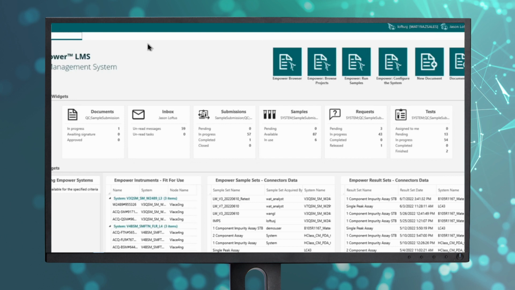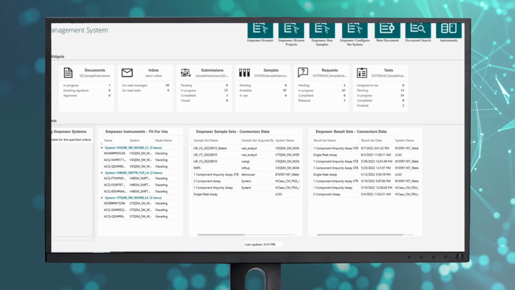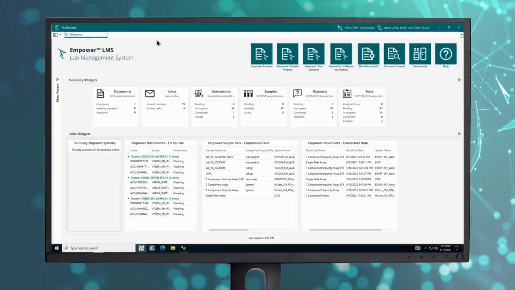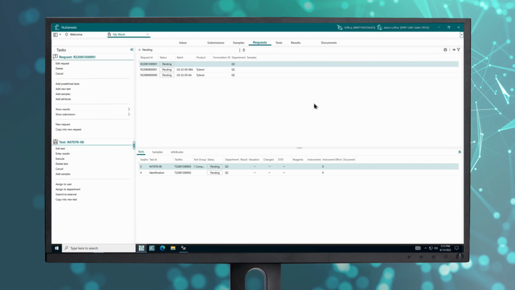And in the bottom row, we can see some table widgets configured to show us what's going on with our systems in Empower and any work being performed in Empower. All of these things are individually customizable by the user, so they can create a welcome screen that fits their specific needs within the laboratory. Since we logged in as a lab analyst, let's take a look at pending requests, which we can do by clicking on the pending items in our Request Summary widget. This brings us to the Requests tab of My Work and filters the tab to show us only pending items.